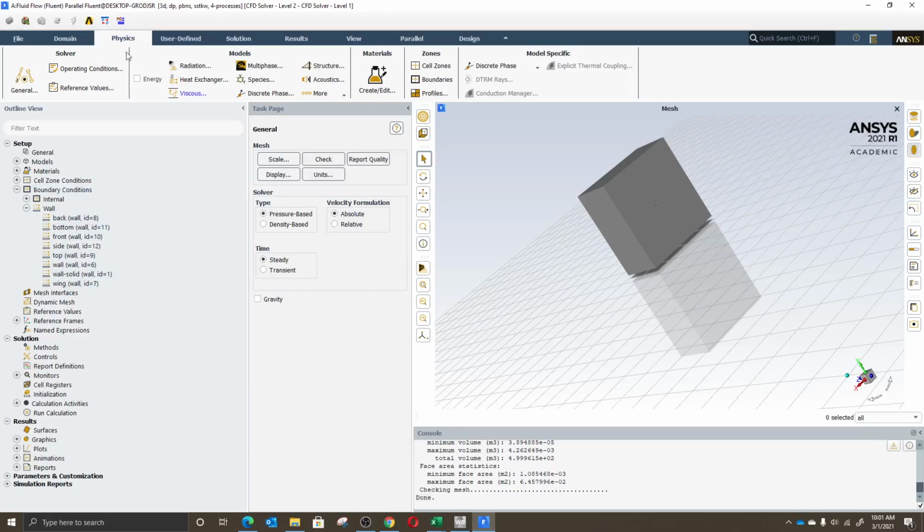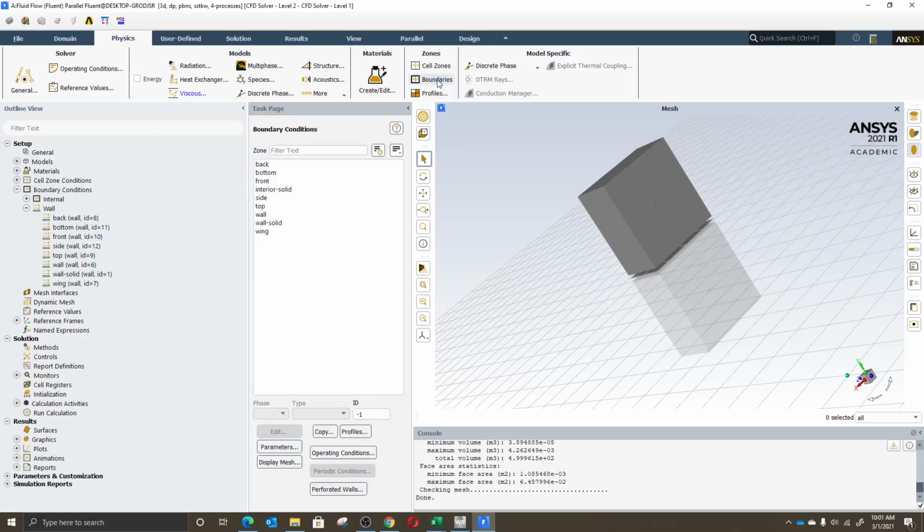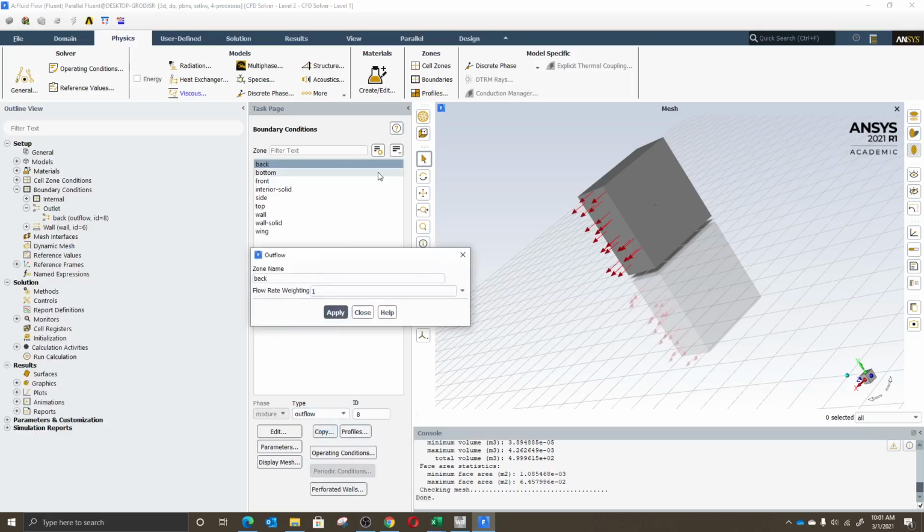You come here to physics, come here to boundaries, click on the boundaries, and then the back boundary, click on the back boundary type. Let's do outflow. We can actually do pressure far field or pressure outlet. All of these three tell us that this is an outlet with different simulations, with different approaches essentially. They mean different things, but they're going to act as an outlet. So let's do, and we want to do the flow rate weighing 1, which essentially means that all of the flow is going to get out of here.